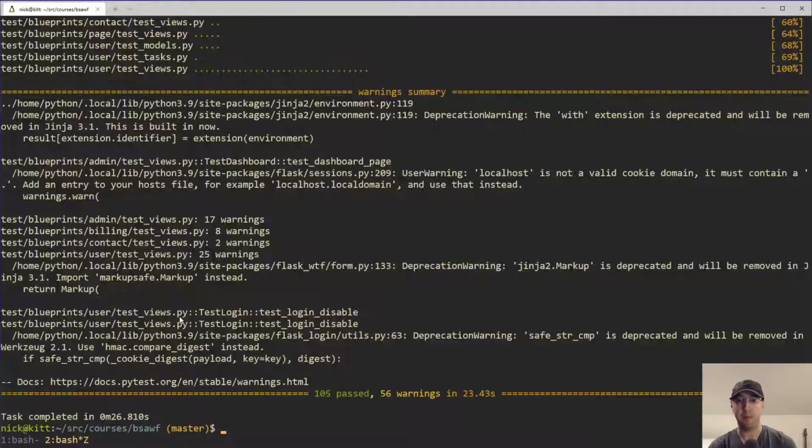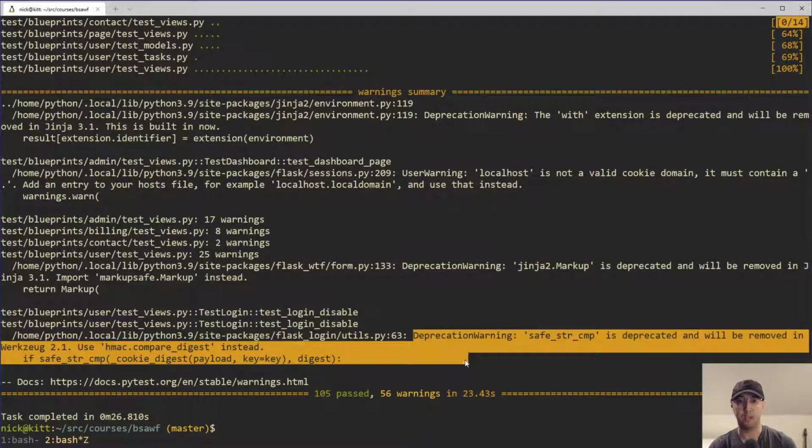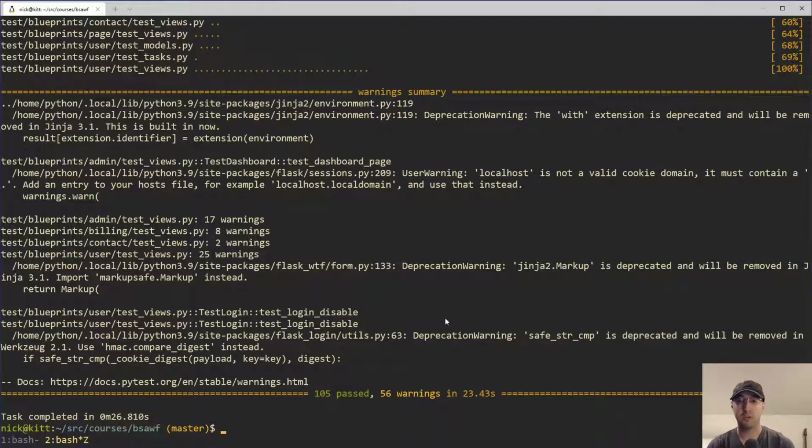And then maybe by the time you even watch this video, this deprecation warning just won't exist anymore because it's going to be addressed. So now let's go over another one here, which is for Flask-WTF. This is a really nice library for dealing with forms, by the way. So this deprecation warning says Jinja2.markup is deprecated, and it's going to be removed in Jinja 3.1. Instead, just import markupsafe.markup instead.